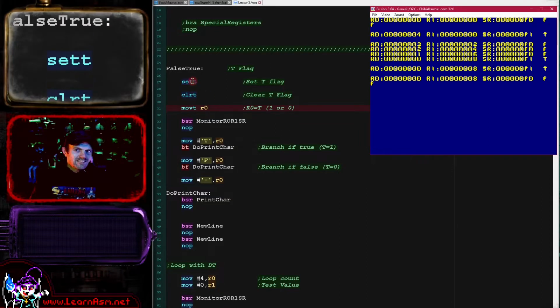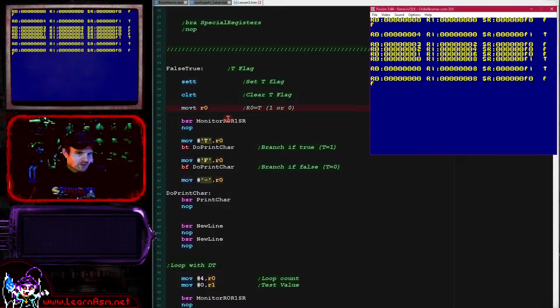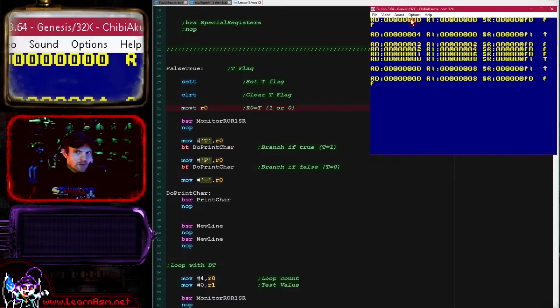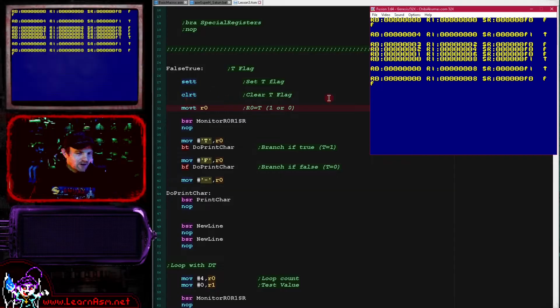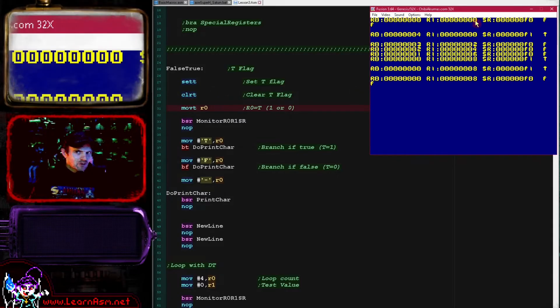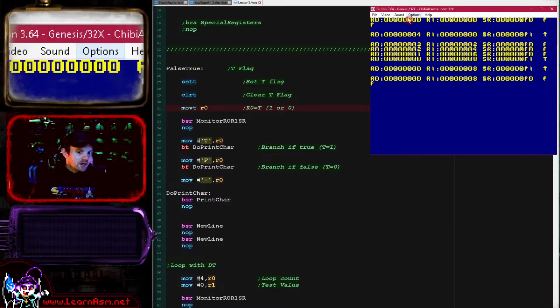So here we've got a set of the T flag, then a clear of the T flag, and then we're moving the T flag into R0. When we show the registers on the screen, it shouldn't surprise us too much that R0 contains 0, because we last cleared the T flag. My monitor is also showing the T flag at the end of the screen, so we can see that it was false, 0.